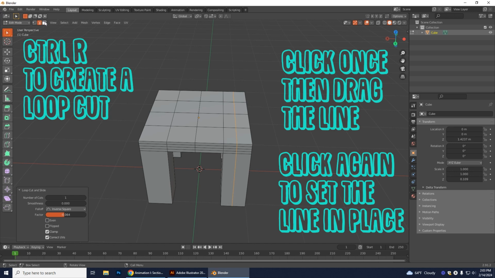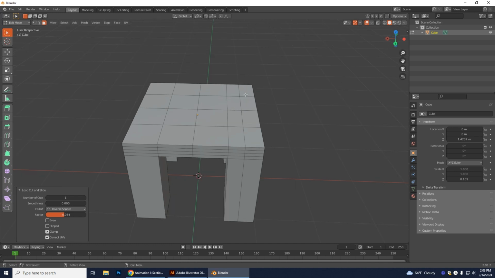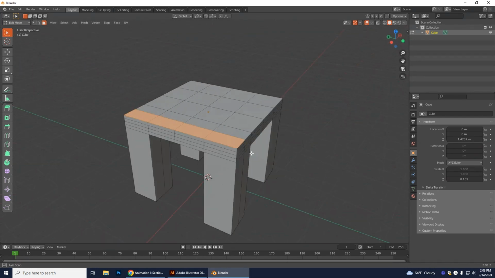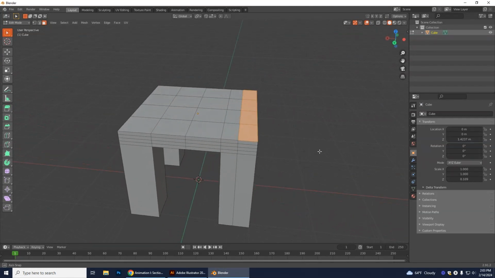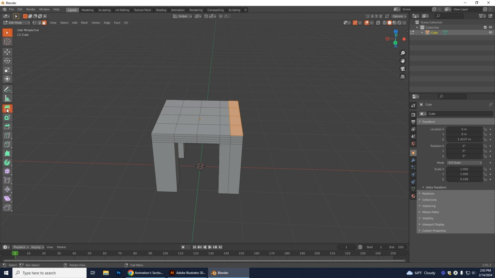Okay, so now you can get your face select. You can select these faces. Another thing that you can do is you can click and drag over the faces and it'll select those faces that you dragged over. Sometimes it's good to check to make sure it didn't add any other faces. And then we're going to do the same thing we did to the legs. So we're going to get our extrude and extrude that up.